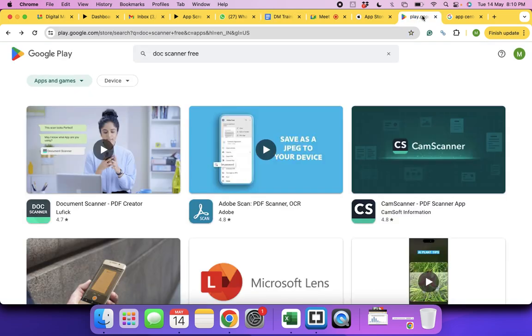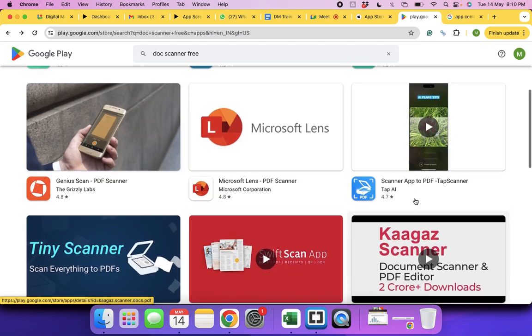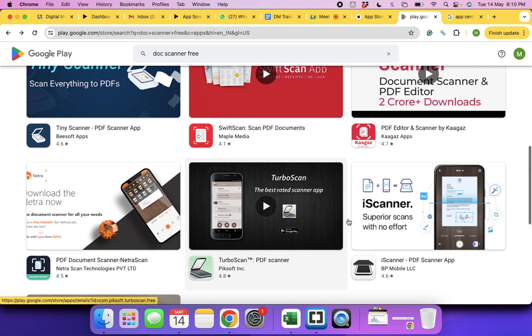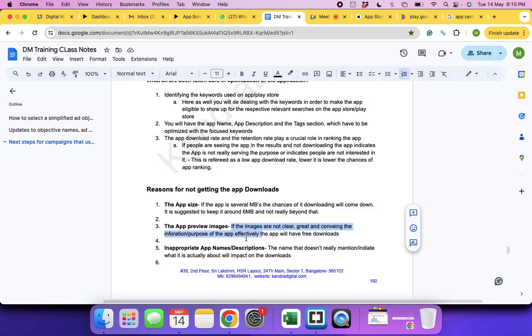Okay, so the app preview images. People may have built an amazing app, but if you look at their preview images, see now, this is different, this is different. Which one is quite interesting for you? See now, look at this size. So these preview images have to be quite appealing. Otherwise, people will not install the application.